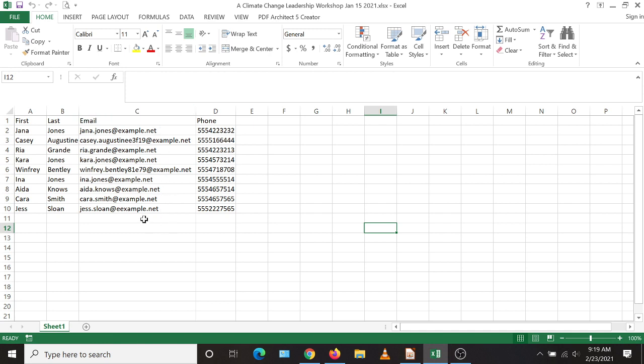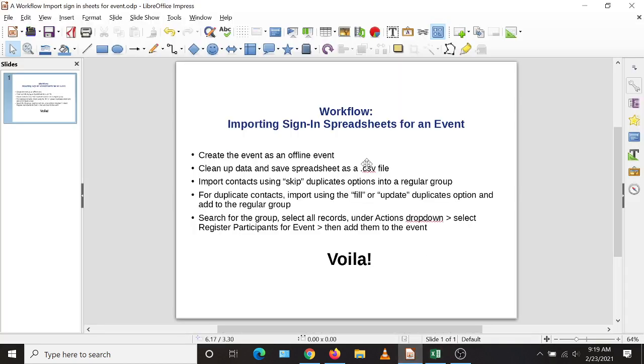If you're collecting email, are the emails looking all right? The phone numbers, you may have additional information. And then you're going to want to save this spreadsheet as a .csv file. That's a comma separated value file. You have to save it as a .csv file in order to import.